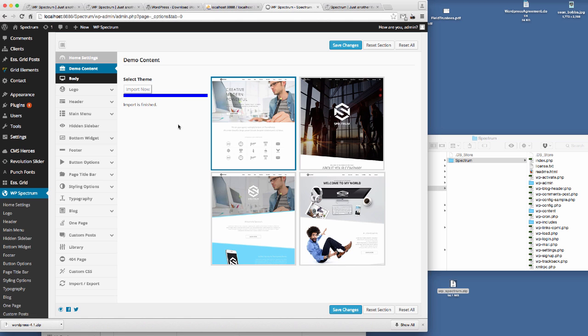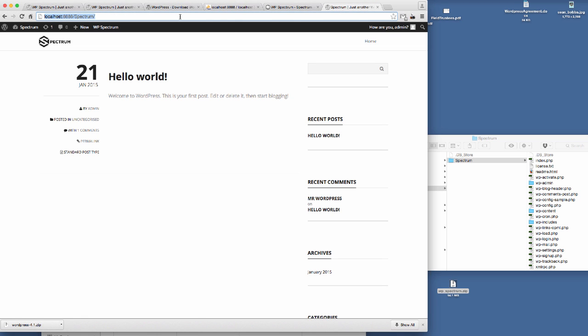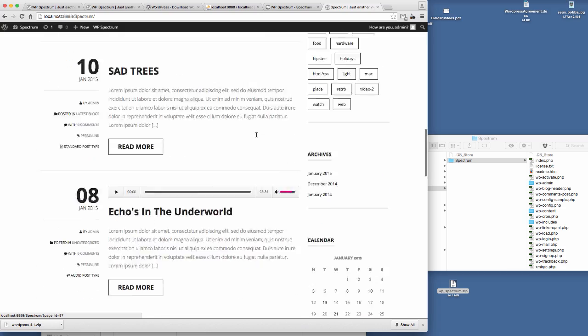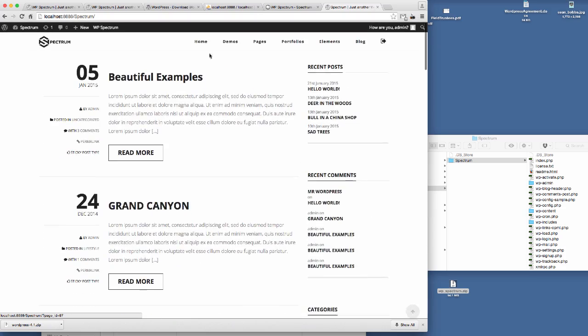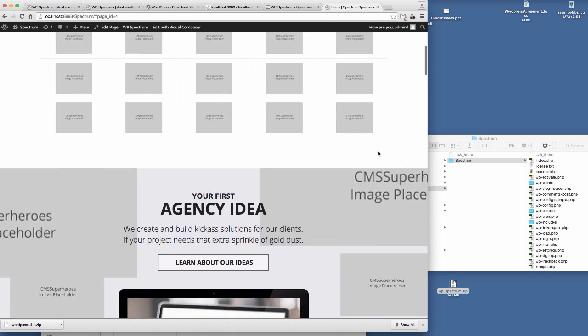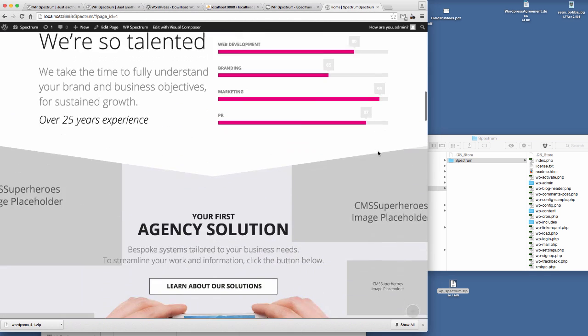So there we've got the demo data imported for this now. If I just go to the front end and we refresh that page, you can see there all the demo content has been installed and is ready to use. And we've also got the demo menu. So if I click the home button, you can see here we jump across to the default demo.